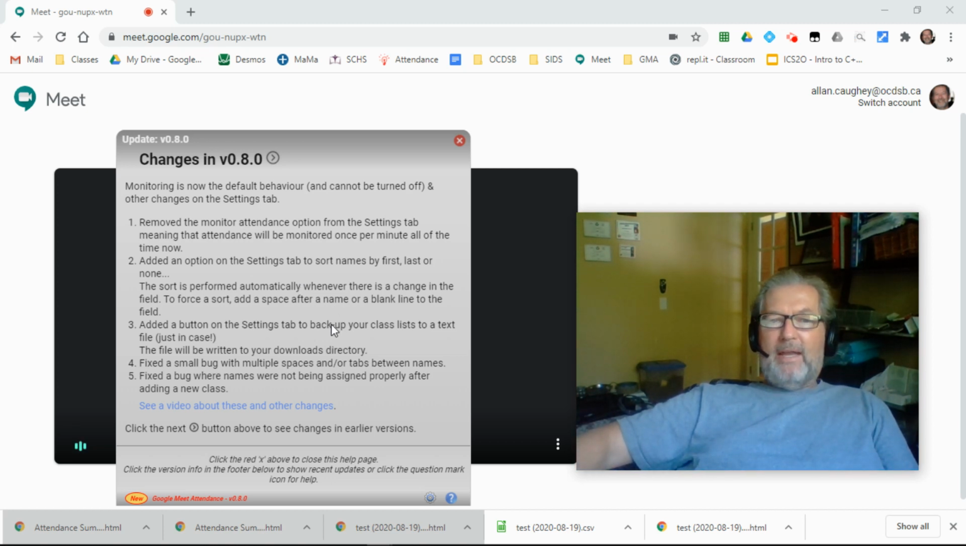And last but not least, I've added another setting that will allow you to create a text file backup of your class names and the associated students. That's a just in case kind of situation, that you want to have a backup of those things.